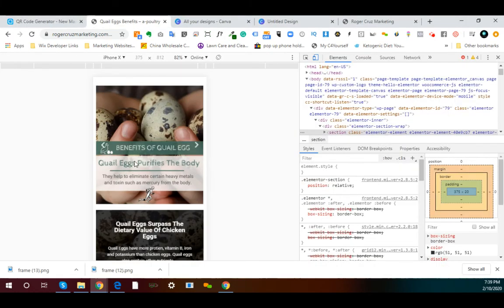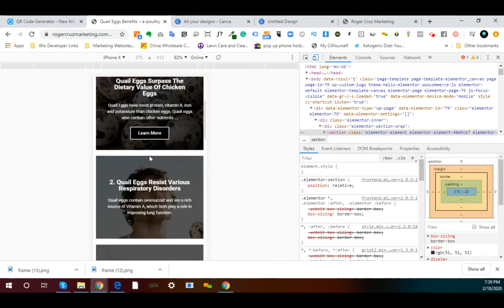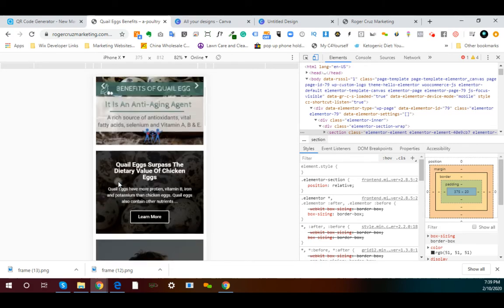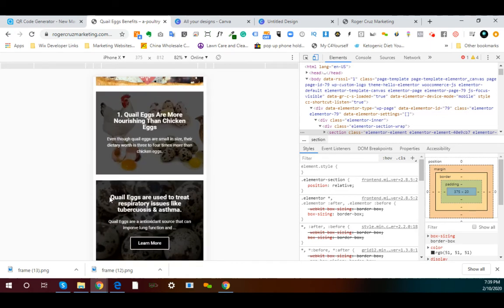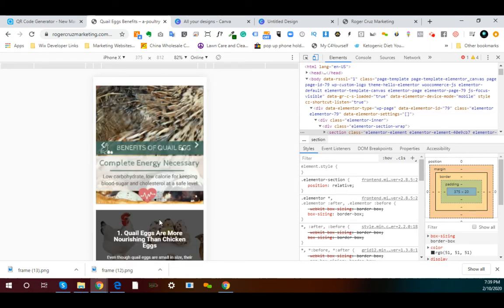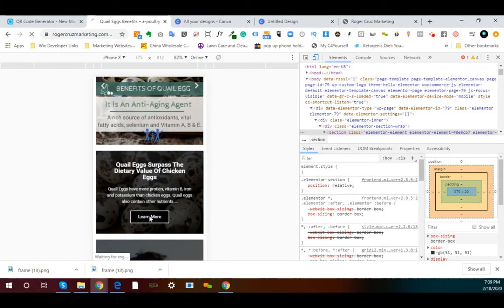So this is what it looks like on an iPhone. And then they can see all the benefits. They're all numbered. And when you click it is when they flip. So I already clicked this one in this example, but see, so that's actually what they would see first. Then they'd go down, shows the difference between quail eggs and chicken eggs. Then you could flip it and learn more.